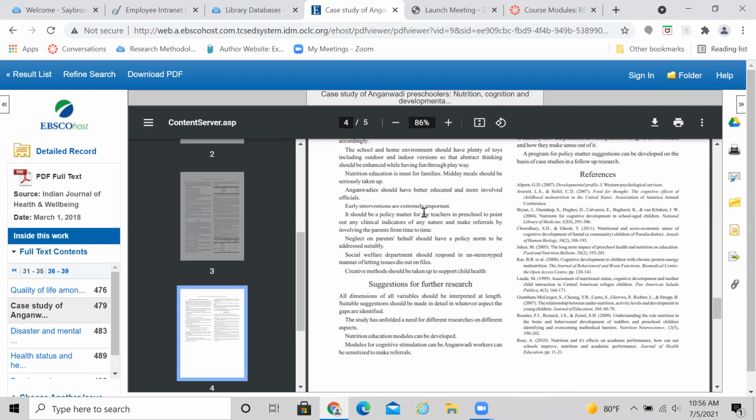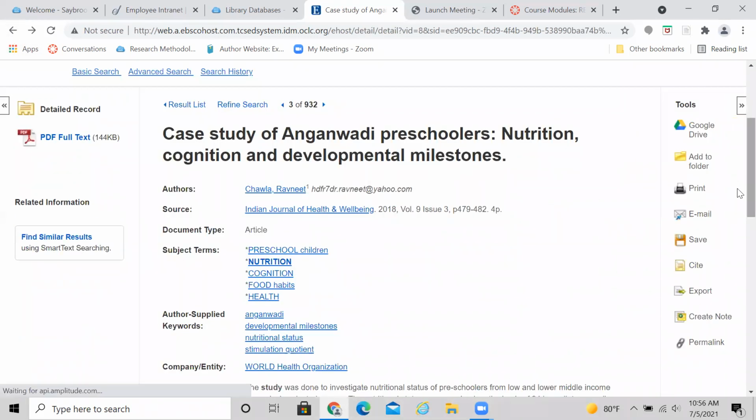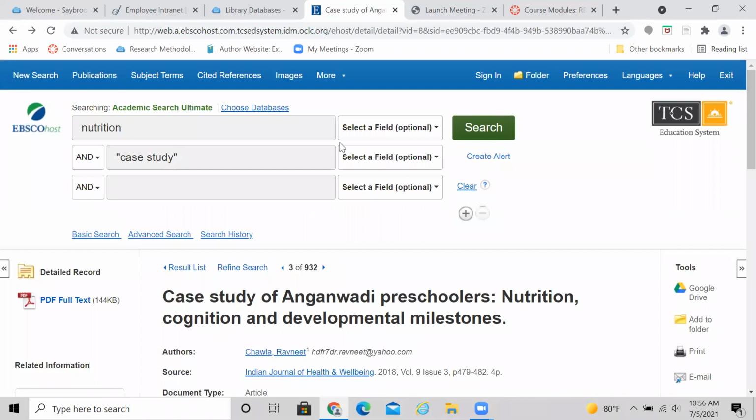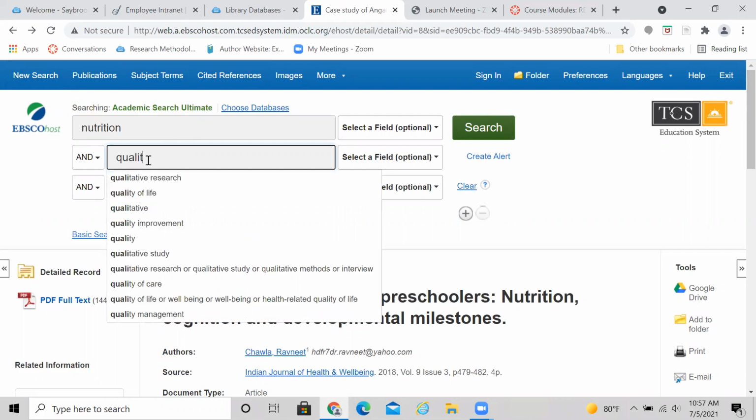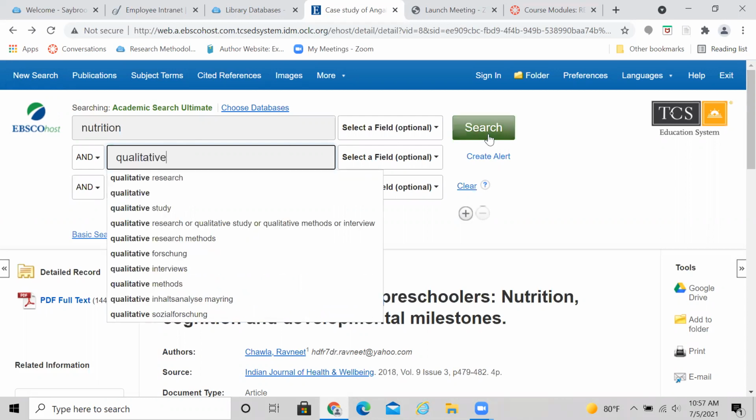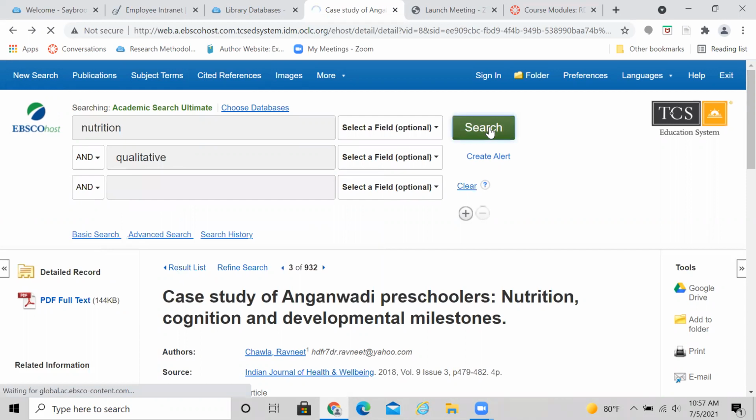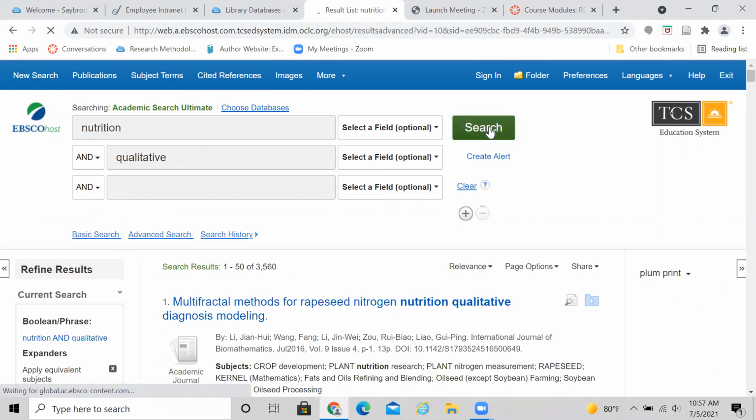Okay, so that's a little bit about searching in EBSCO. I'm going to go back in and go ahead and do another search. I could click new search and it will take me just to the main page again with a blank starting over, or I can just come back up here to the top, and this time I'm going to try qualitative instead of case study, just for something a little different, and click search.